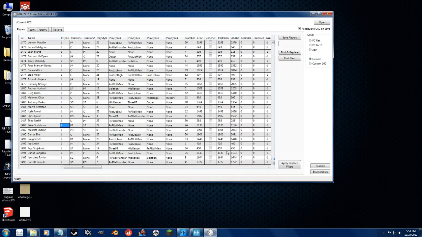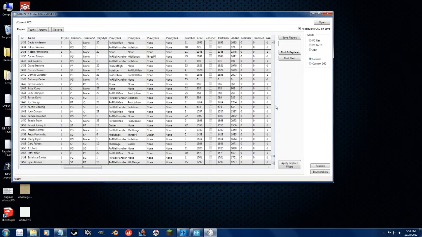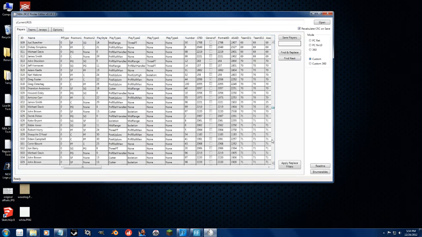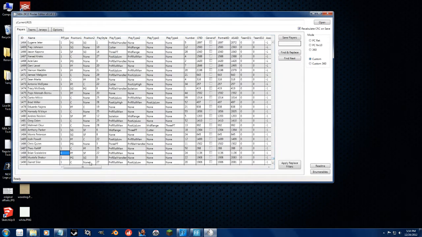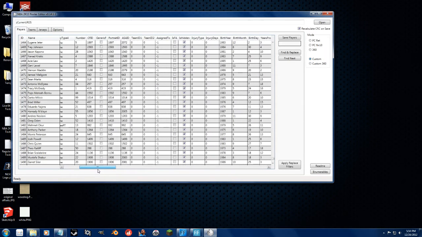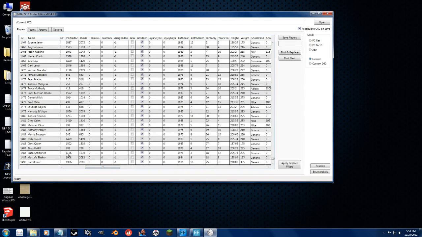So the first thing we need to do is change his player type. And the player type for a normal NBA player is 2. So let's go back down. I think it was 1488. Yep. So we're going to change this to a 2. Now that doesn't activate him. That doesn't put him in the free agent pool or anything, unfortunately. Just double check all of his settings here.